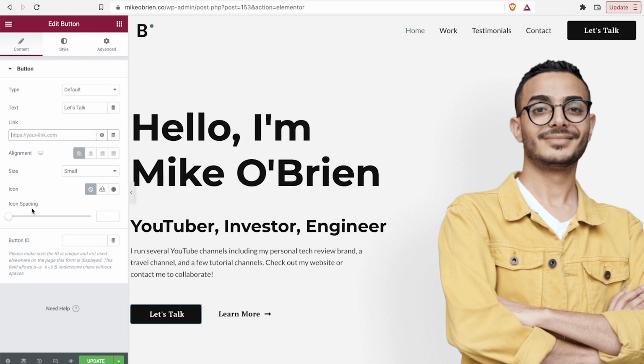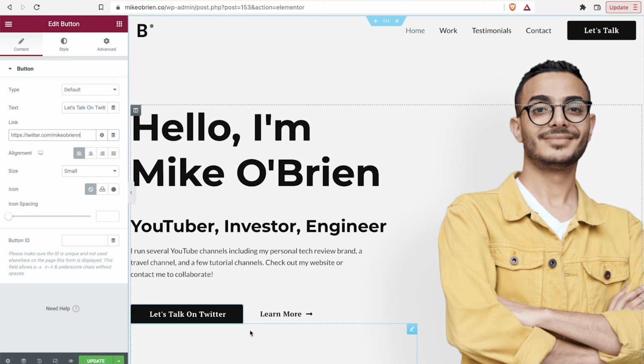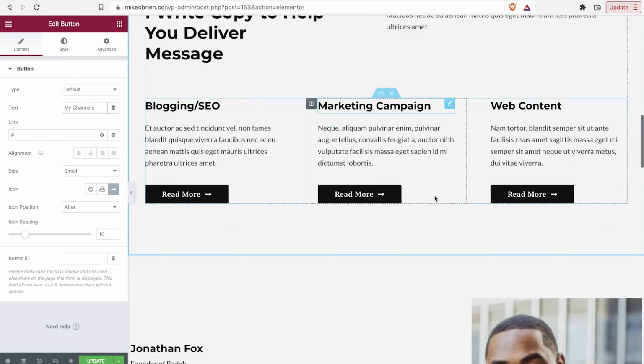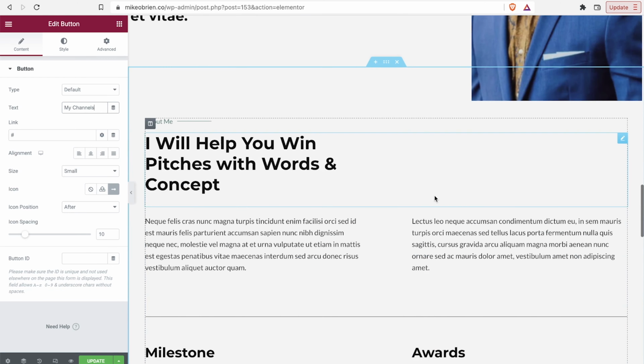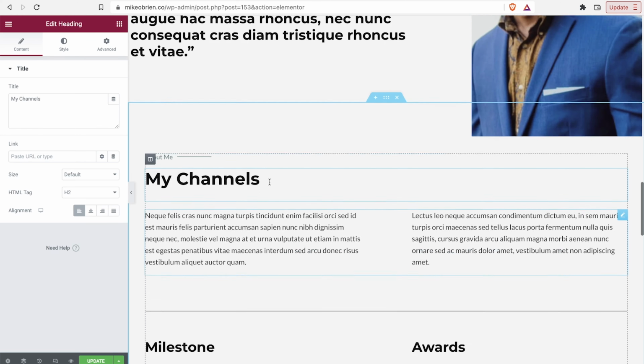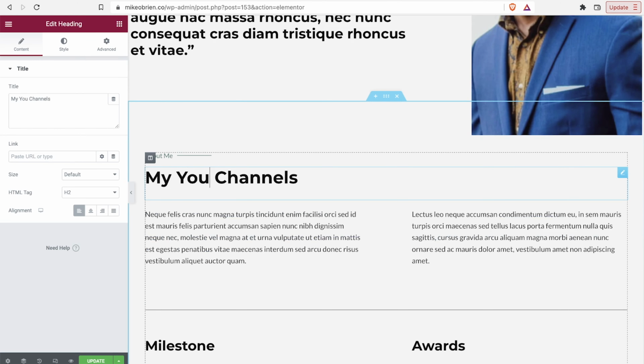But really, let's say I want this to link out to maybe my Twitter. So let's talk. I don't know, maybe that's what I want to do on my personal brand. And then over here, we also have another one. This says learn more, and learn more is just some text. That's actually another button, a white button. And so from here, we could say my channels, and maybe down here, I'll have a section. Let's say maybe this section right here could be about me. Let's call this one my channels, my YouTube channels.